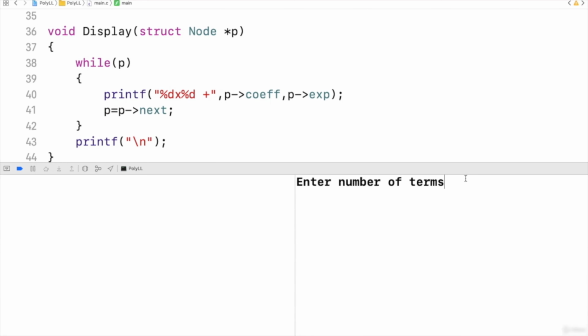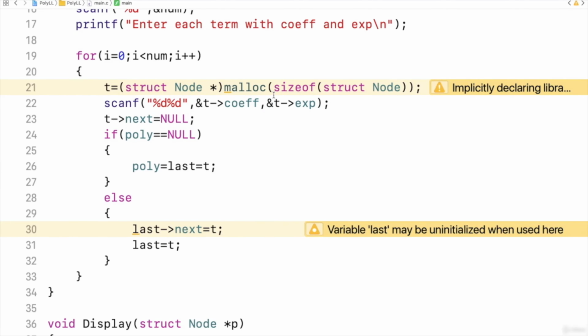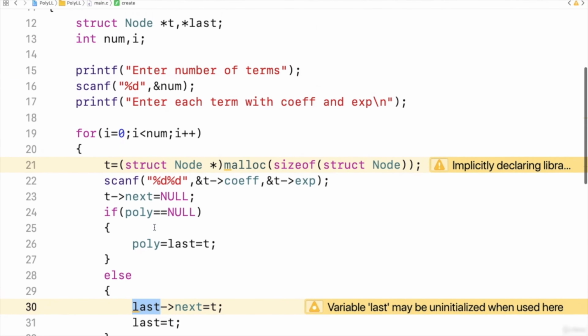Here it is asking for terms, so I will say 4 terms. Now I should enter coefficient and exponent. So coefficient is 2 and exponent is 3. Then coefficient is 2, exponent is 2, coefficient is 2 and exponent is 1, coefficient 2 and exponent is 0. So these are the 4 terms. So I got 2x to the power of 3 plus 2x to the power of 2 plus 2x to the power of 1 and 2x to the power of 0. Yes, it's perfect. Here I got 2 warnings because of the malloc function and the last which may not be initialized.